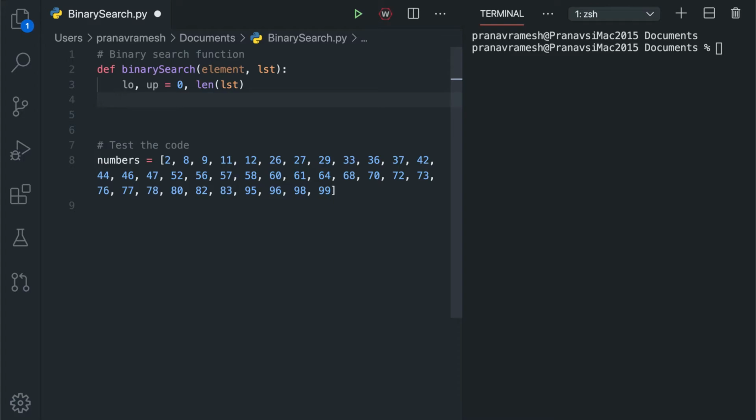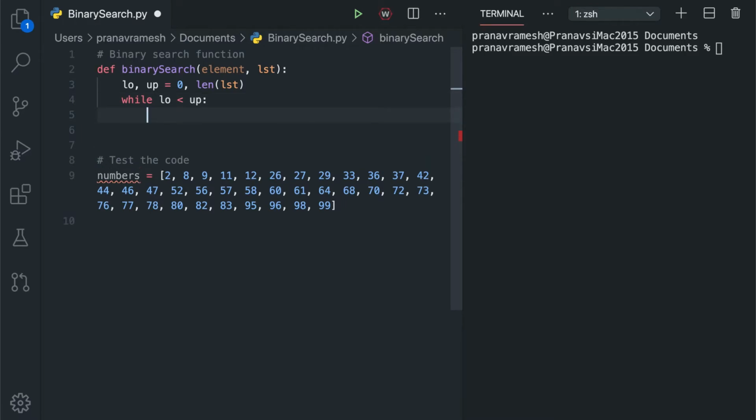And now we have to define our loop. So we're going to use a while loop here. And we're going to say while low is less than up. And that just basically means while we have a valid range. Because the moment that low becomes equal to or greater than up, we have recognized that we no longer have that element in our list. So we can just return nothing.